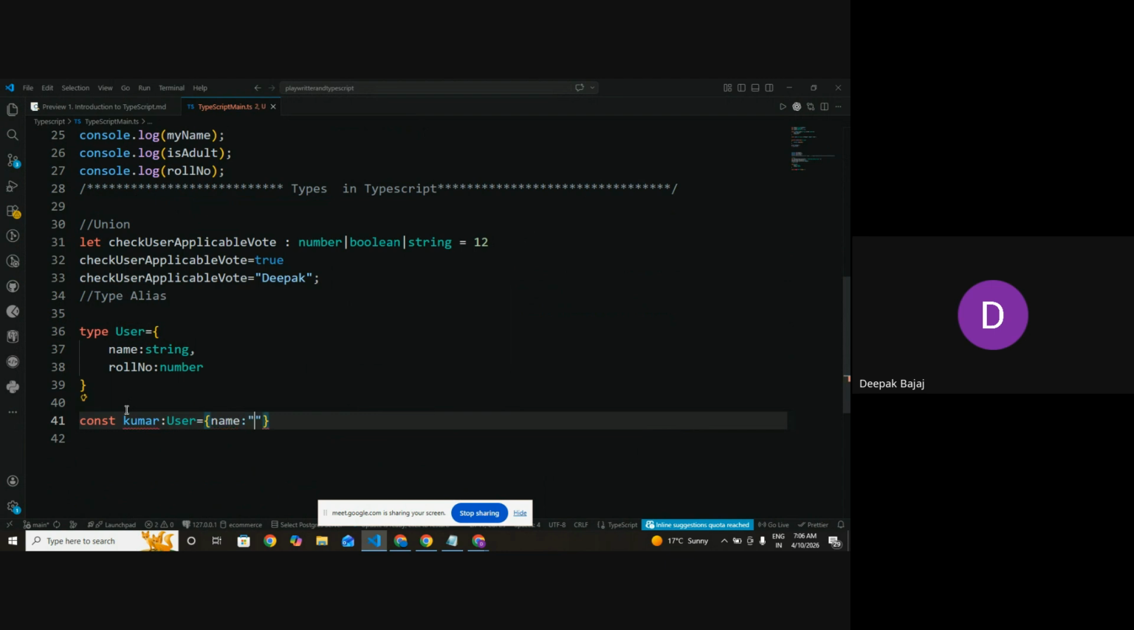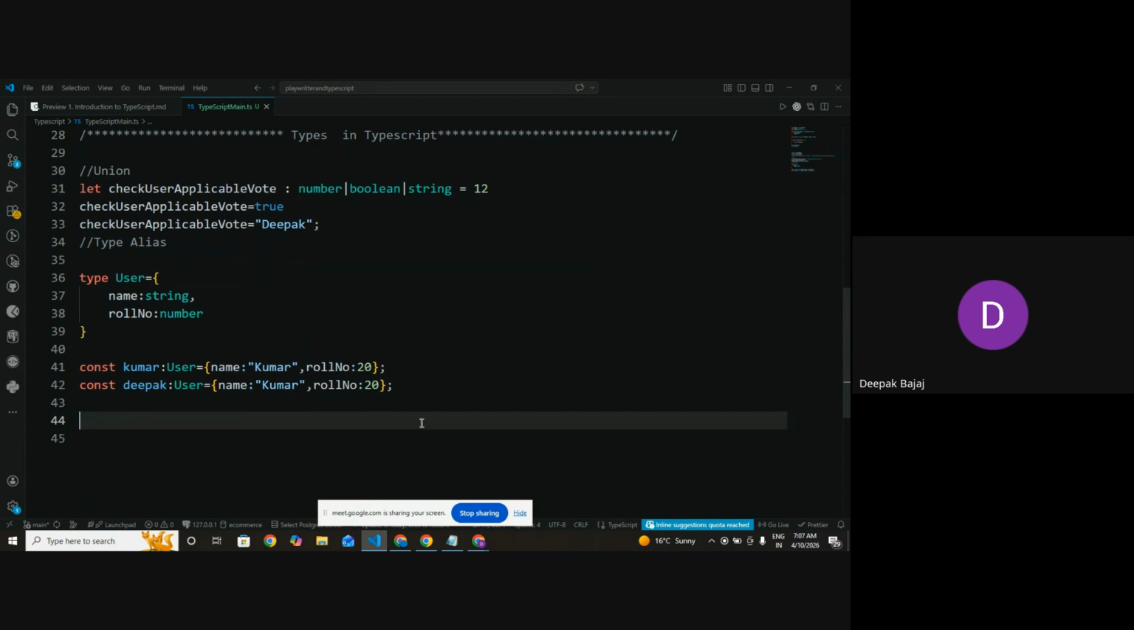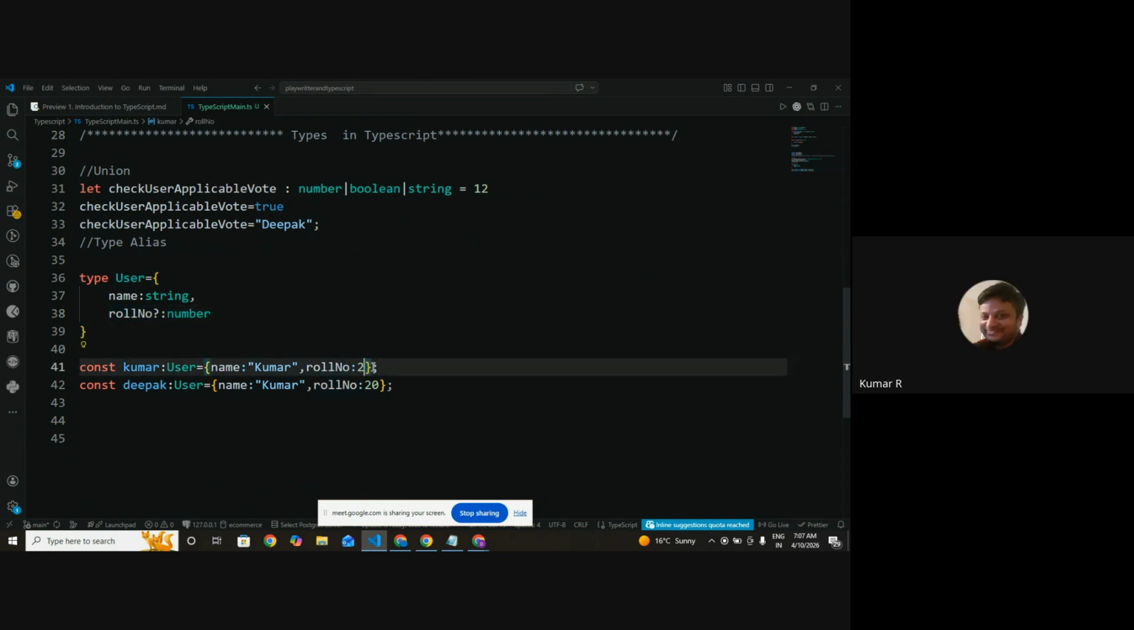Name: Kumar. Phone number: 20. And here you can say debug. Now this is fine. Right now, I cannot skip any property because it's compulsory. How can I make it optional? Question mark.